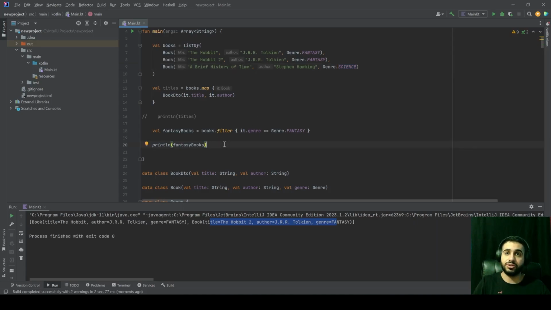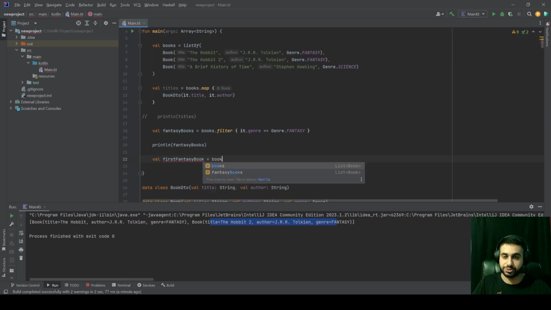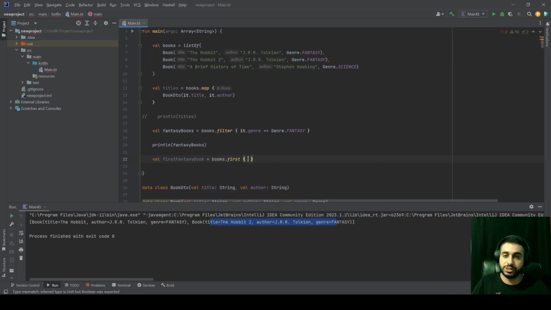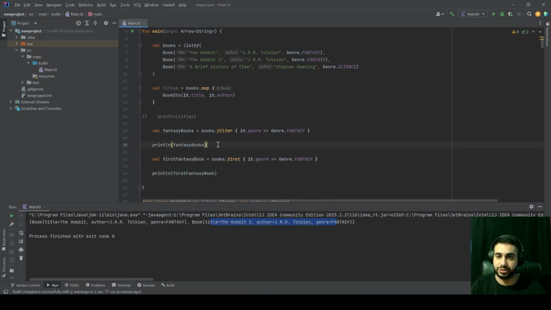You have two other similar operators, and they are first and last. Let's see how they work. So we have firstFantasyBook equals books.first, and with the same condition, it.genre equals fantasy. Let's print out our first fantasy book so that you can see how it works.